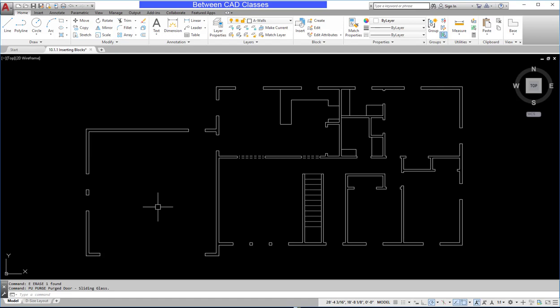In this lesson, we are going to take a look at how to insert blocks in AutoCAD. Before we talk about inserting blocks, let's talk about why we use them. A block is simply a collection of drawing objects to create some sort of object, such as a chair or an electrical component.